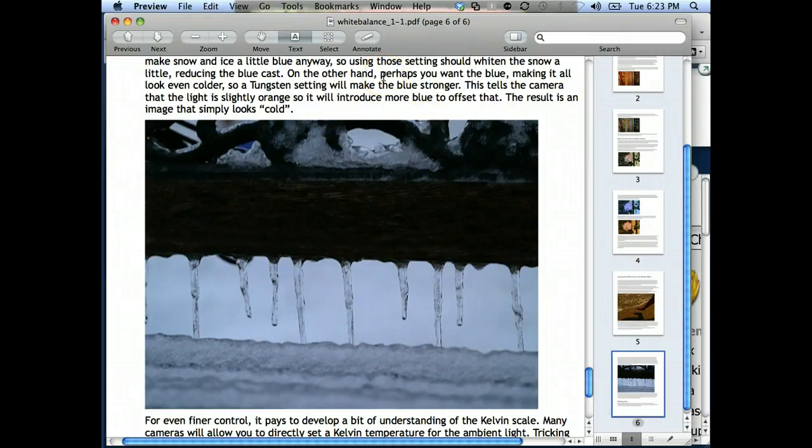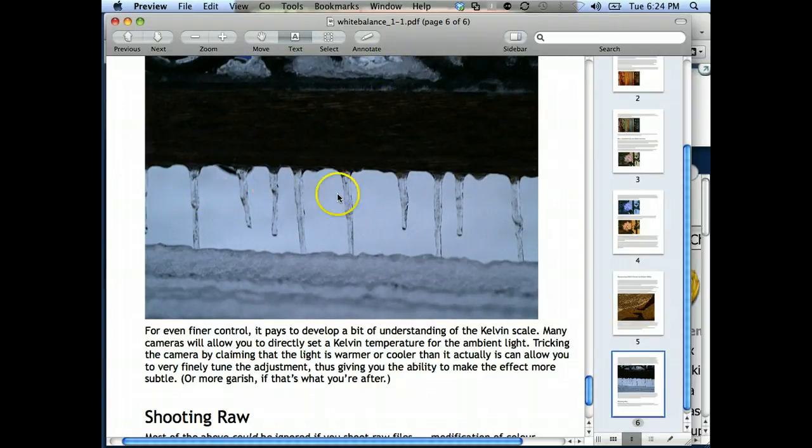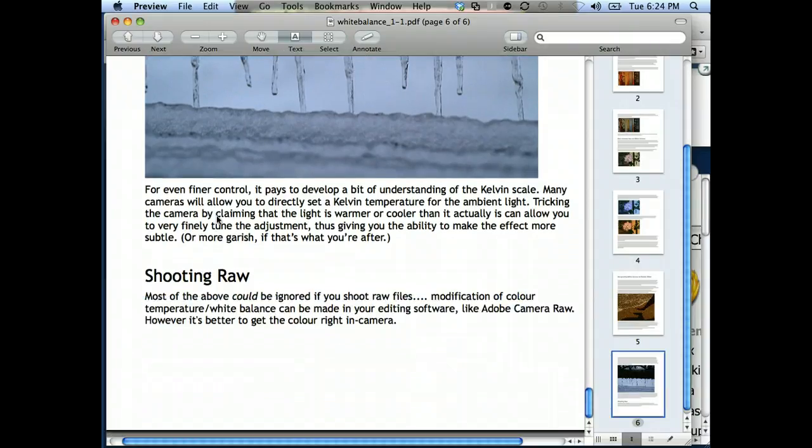it all look colder. So you might change it to a tungsten setting, which will make the blue stronger. This tells the camera that the light is slightly orange, so we'll introduce a more blue effect with tungsten. The result is the image simply looks cold now because of the tungsten effect. You see the drops of rain here that have formed into icicles now actually look cold in the picture, kind of a bluer tint. For even finer control, it pays to develop a bit of understanding of the Kelvin scale.